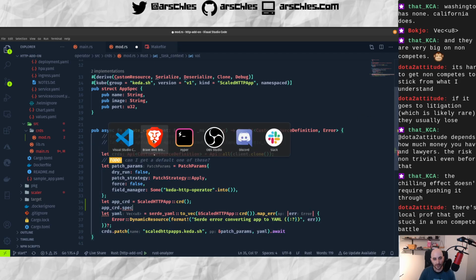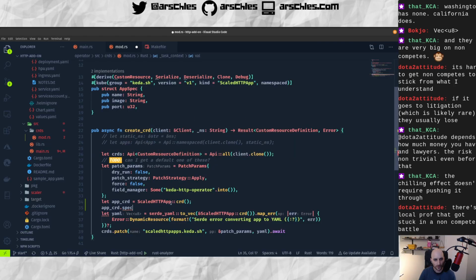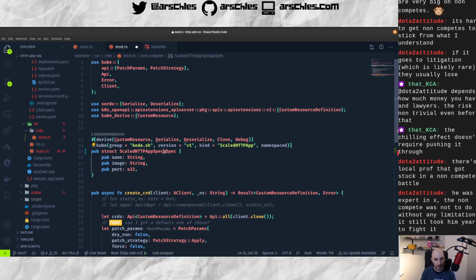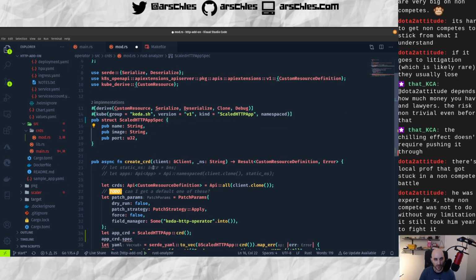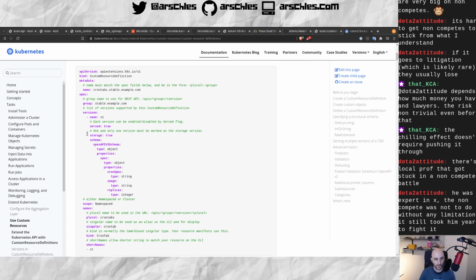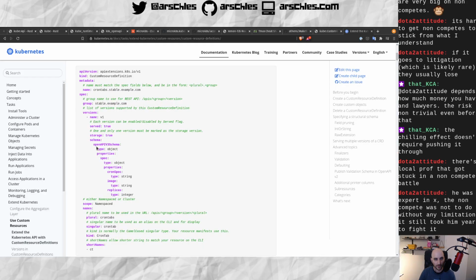All right, where is my spec? My schema, not my spec, I guess. My schema. So we've got our scaled HTTP app. We've got to figure out then how. Oh, I probably have to just write the schema in. That's probably what it is. So spec needs to be group, versions, blah, blah, blah. Okay.